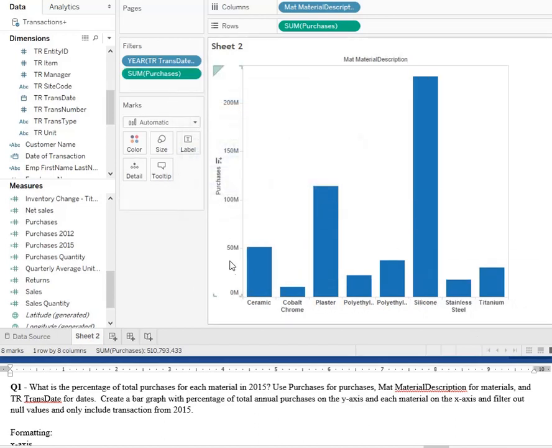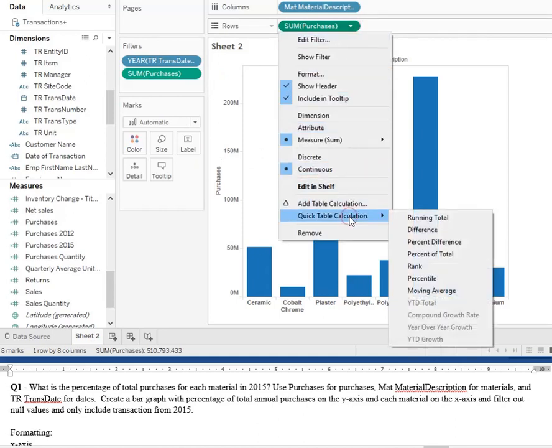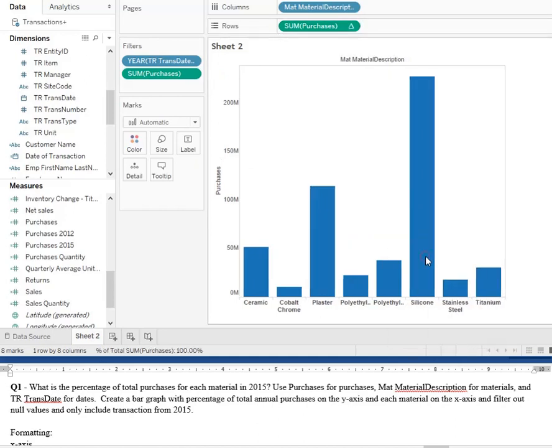And then instead of showing the sum of purchases, we want to show percentage of total. So we're going to do a quick table calculation and do percent of total. And now we get percent of total purchases for each material. So these different bars here will sum up to 100%. So this is the graph we want to create, and now there's a bunch of formatting to apply to the graph.